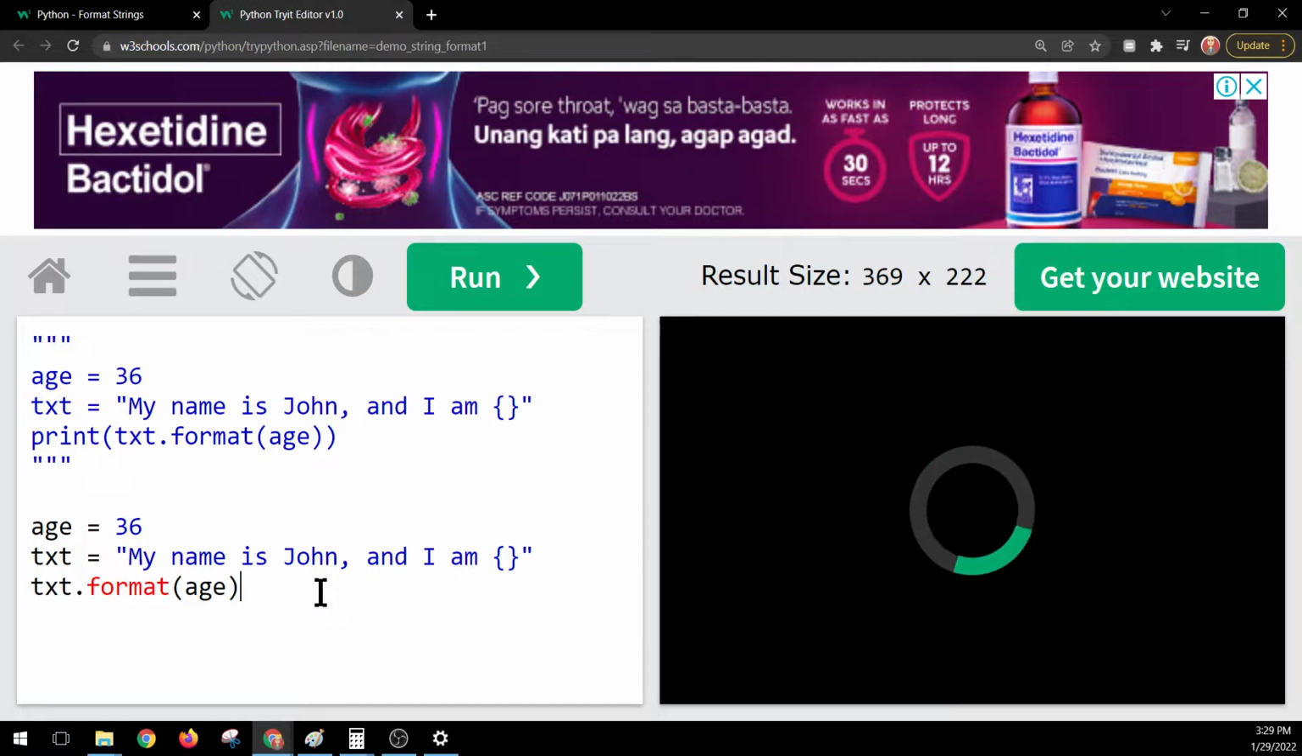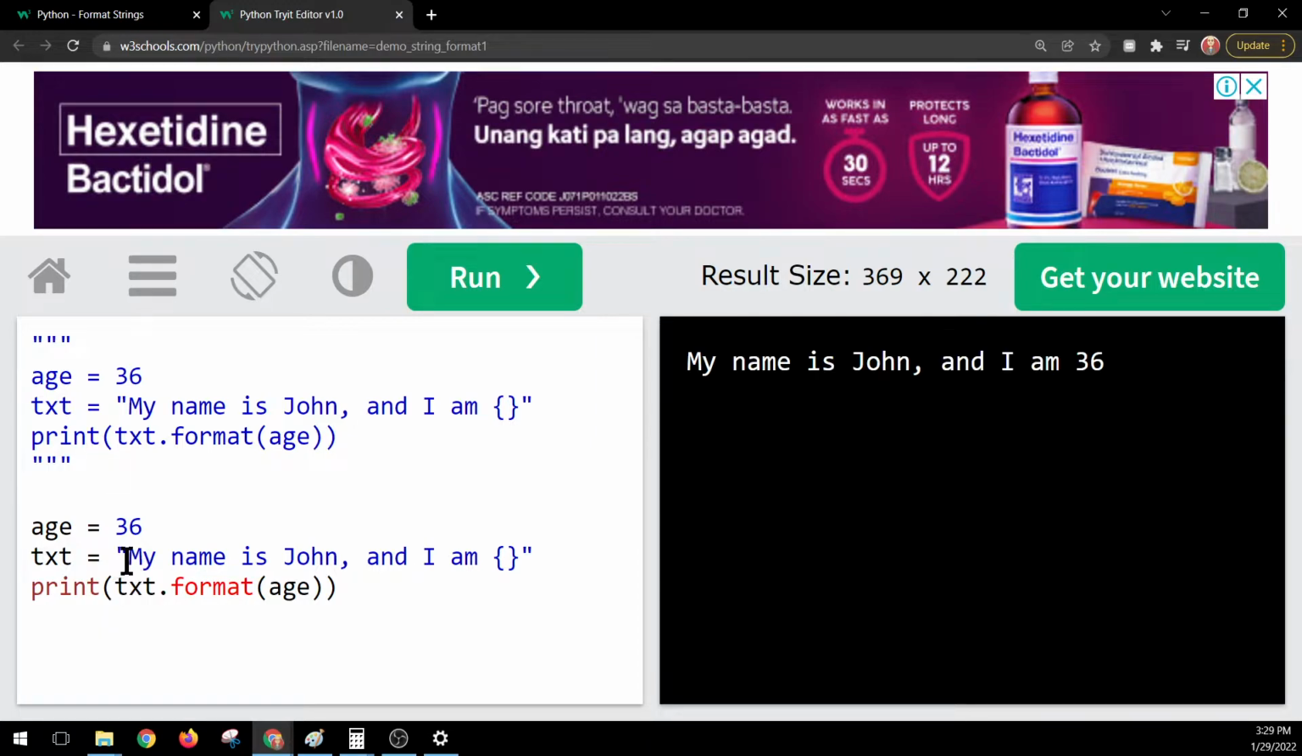Okay, it shouldn't output anything because we're not printing anything. It doesn't seem to be outputting any error. So I'm going to write print. Yeah, and it's blank. Now I'm going to run it again. And I should have... Okay, hello. Sorry, my name is John and I am 36.